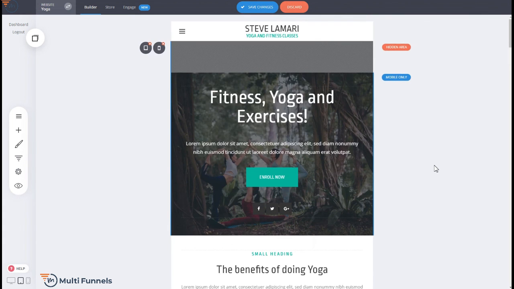So this is it, how simple it is to build your designs on phone and tablet as well.